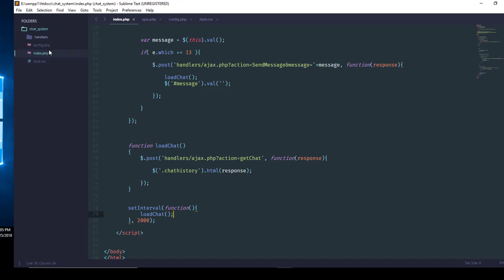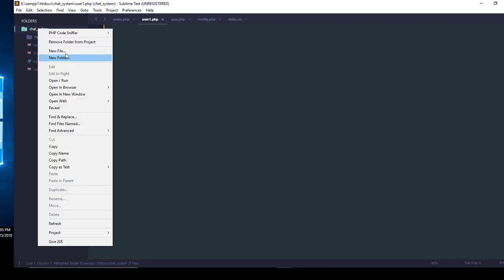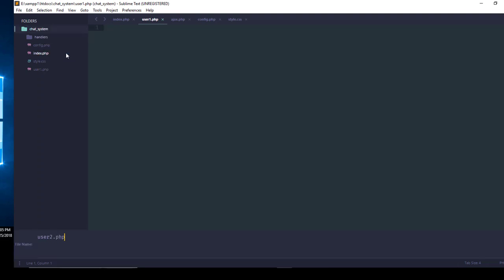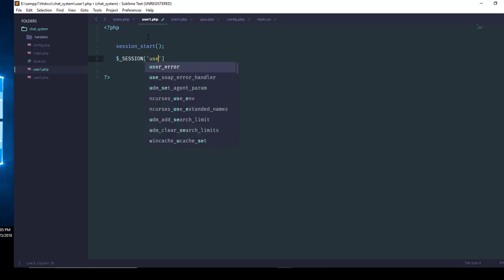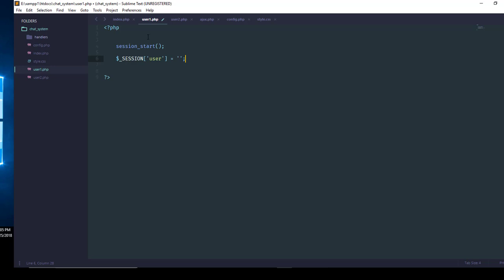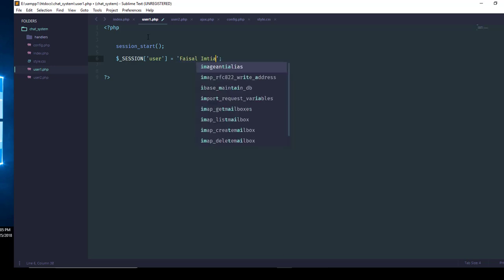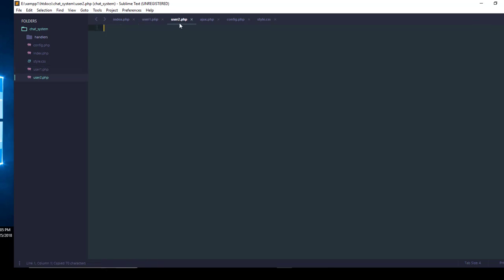Okay, so let me create two files. First one is user1.php, second one is user2.php, and we have many users. So first one is user1 and I can write session underscore start, dollar underscore session. Actually I am creating a session variable for different names. So this is my name. Let me copy all of these and paste it right here, and the user2 will be Alex, John, or whatever I want to name it.